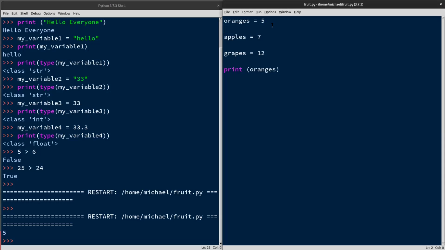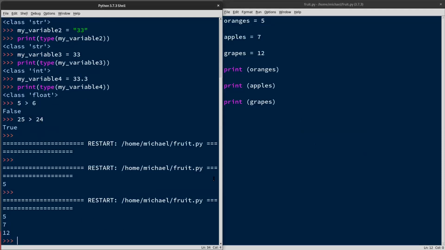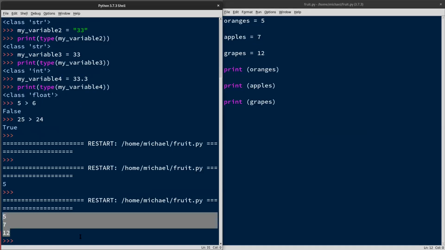Because oranges is 5. Let's just get going with this program and print the other two out as well. And I'll use copy and paste so that you don't have to watch me making a mistake spelling the word apples. So let's run this, and this hopefully should print out these three values here. F5. Click OK. There we go. There's our three values printing out over there.